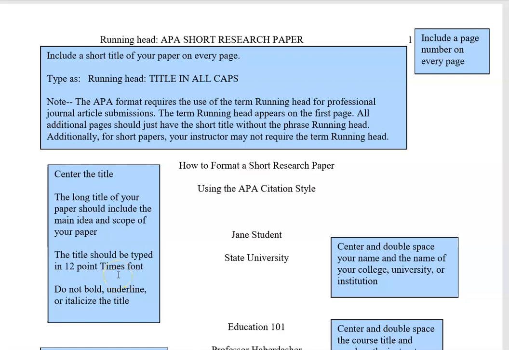Okay, since the last video helped a little bit, I thought this might help even more. This is the Purdue APA research paper I sent to help you learn how to format with APA. Let me talk you through it. Let's see how it works.